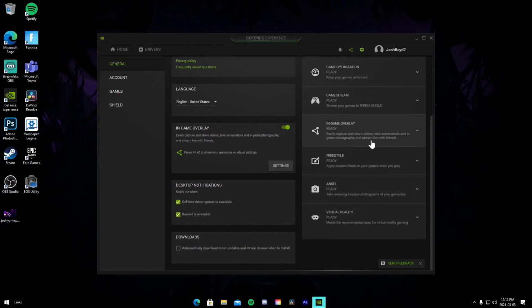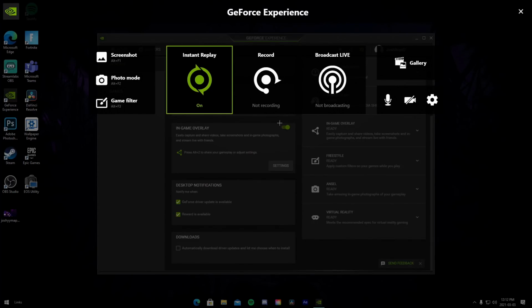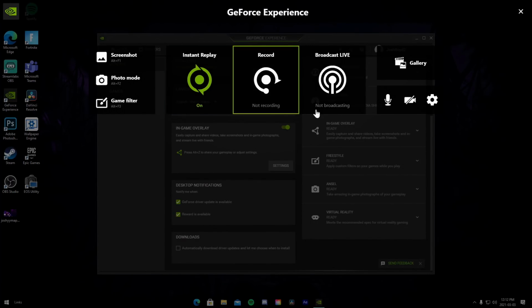But what we're actually interested in is the in-game overlay that you see right down here, and you want to make sure that it's on. Once you have it turned on, you can press Alt and Z on your keyboard at the exact same time, and it will bring up this GeForce Experience menu.